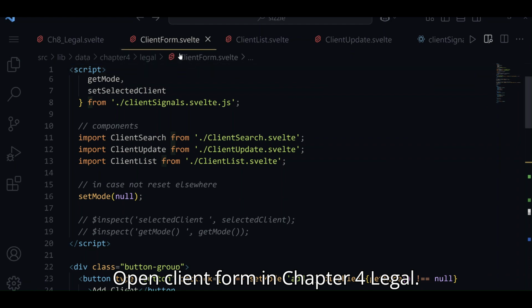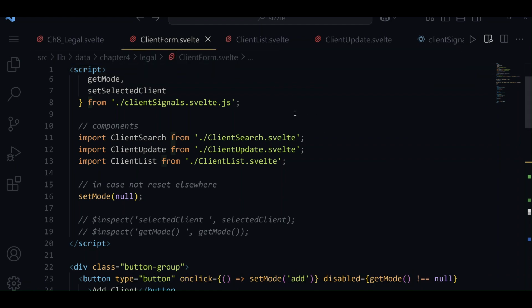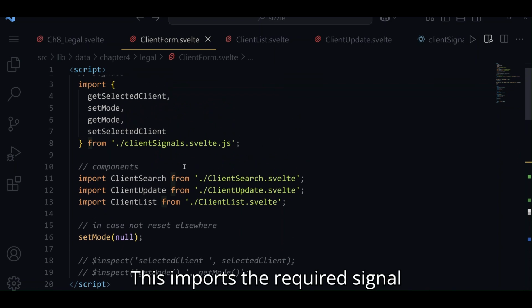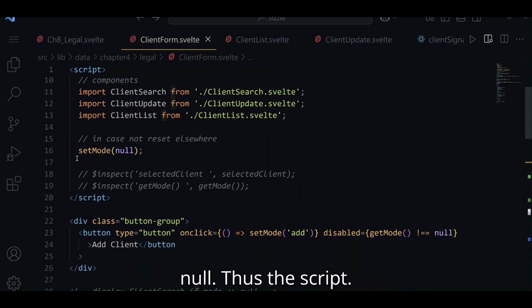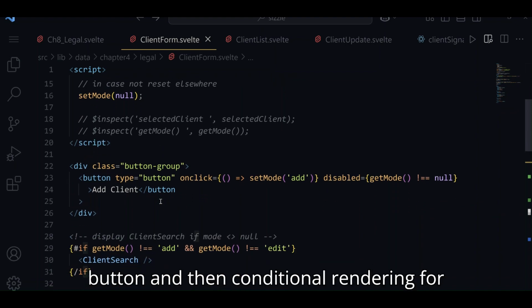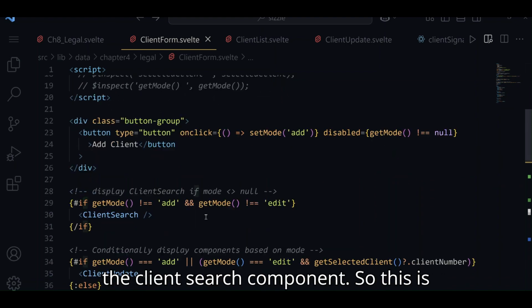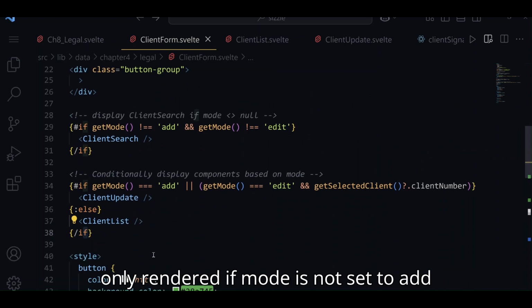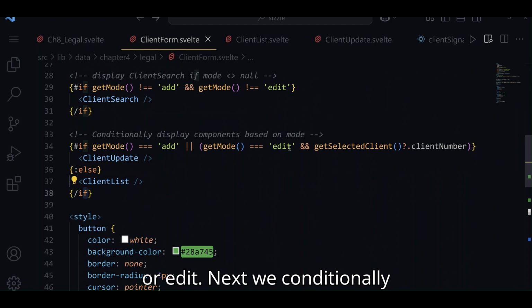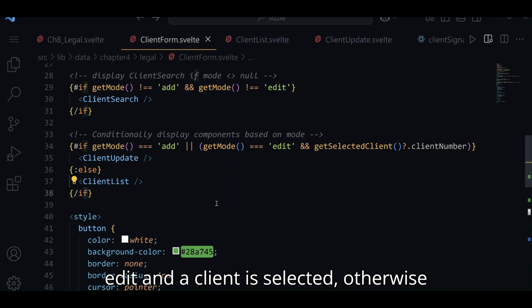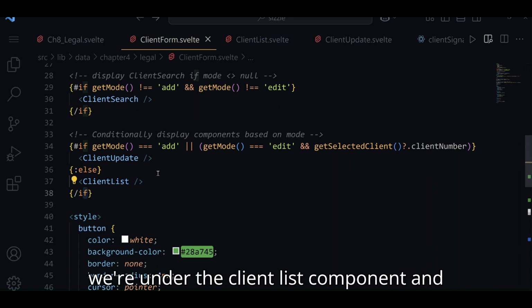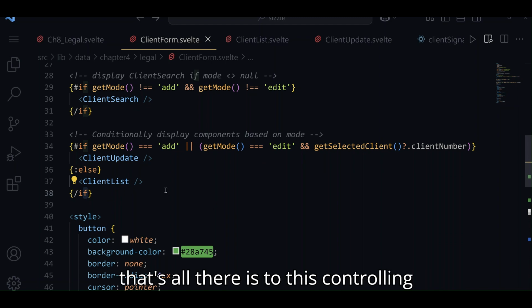Open ClientForm in Chapter 4 Legal. This imports the required signal functions and the other components just mentioned and initializes set mode to null. Thus the script. In the markup, we have the Add Client button and then conditional rendering for the client search component, so this is only rendered if mode is not set to add or edit. Next, we conditionally display client update if mode is add or edit and a client is selected, otherwise we're under the client list component. And that's all there is to this controlling code.